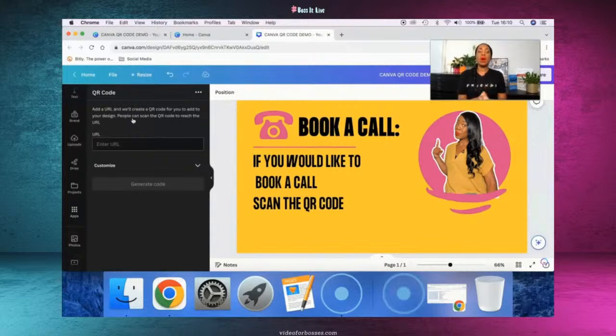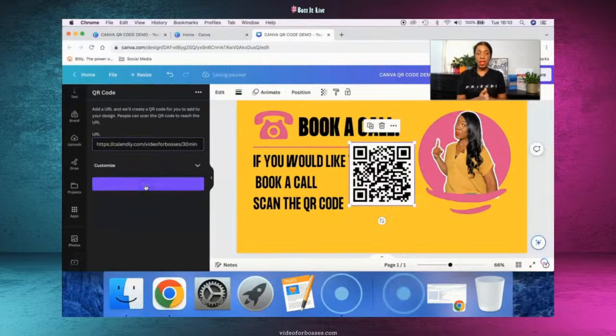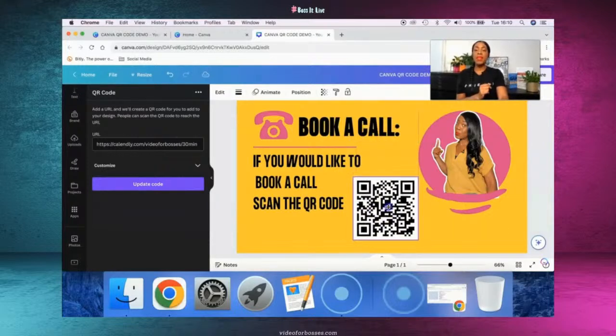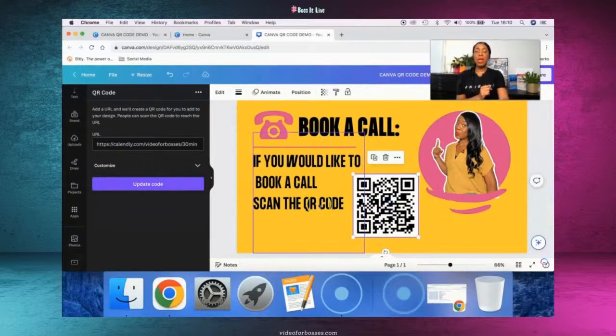Once you select QR code, it will bring up the option to add the appropriate URL that you want to create the QR code for. So all you would do is paste the appropriate URL and then say generate code. Immediately you see that the QR code is generated and added to your image. So it's just a matter of selecting where you want to place that QR code. For the purpose of this particular image, I'm just going to lower it and put it in the middle. And that's perfectly fine.